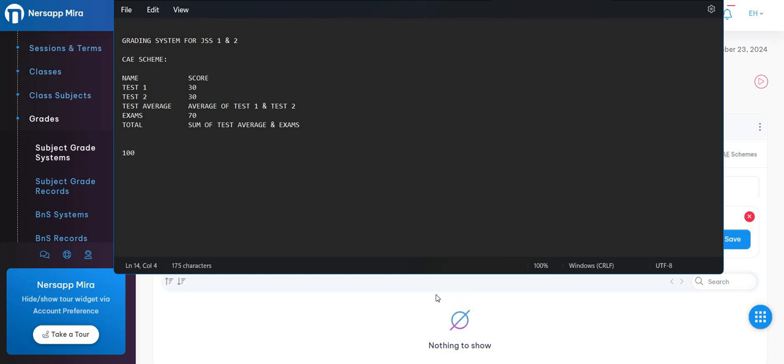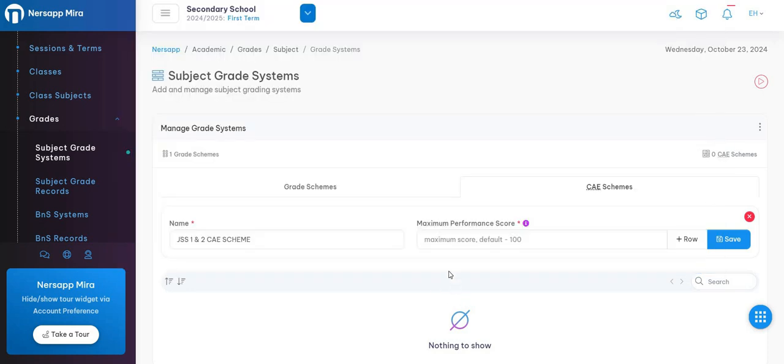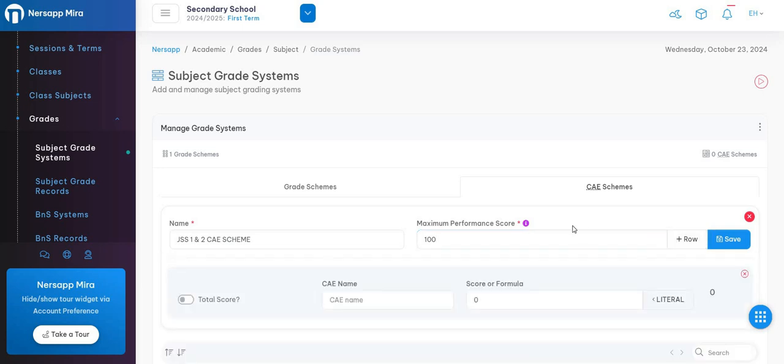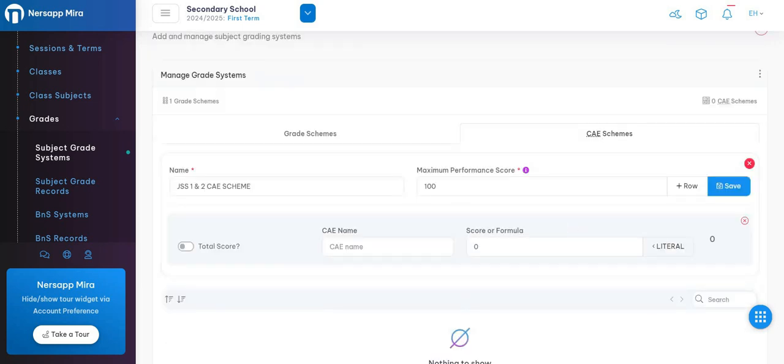So we're going to go back to our environment here and deploy that. So the maximum performance score in this case, in most schools, is normally 100, so you have to provide it here, 100. Then we start adding the rows. So we're going to start from the first one.